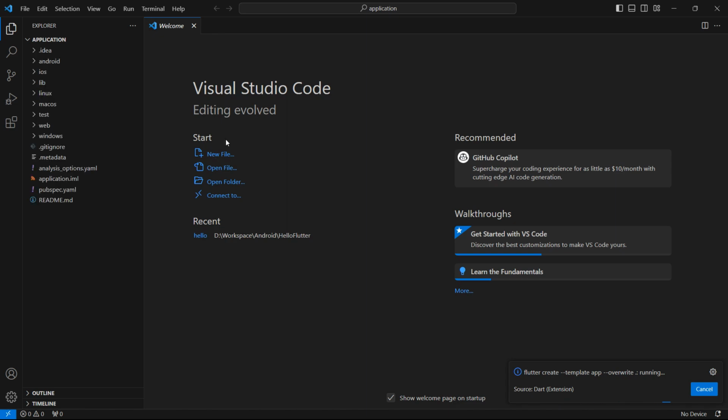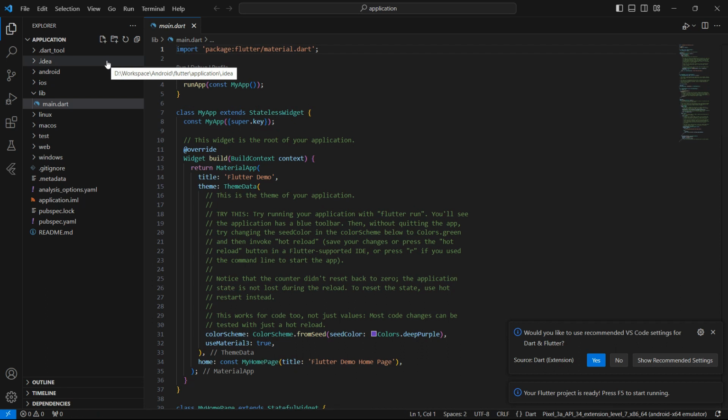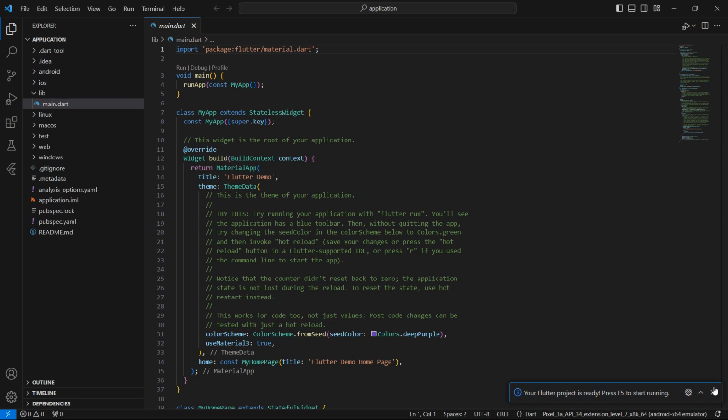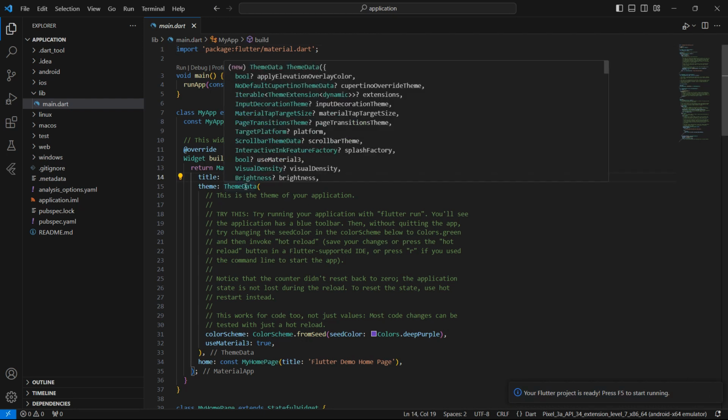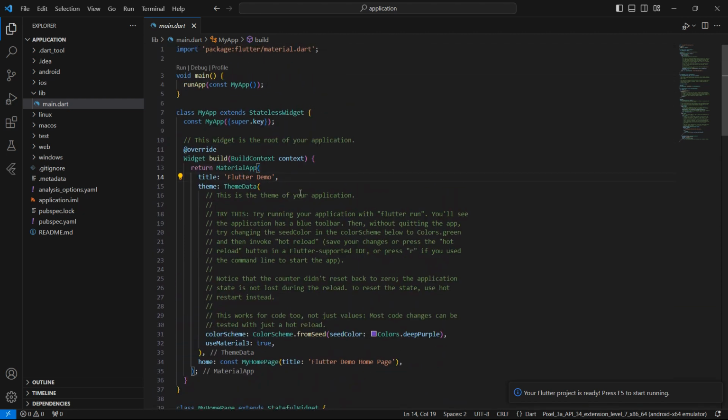So basically the basic Flutter application will be generated here. Flutter is written in the Dart language. Okay, now you see there is a basic app created with the title of Flutter demo, and some basic theme data which we can customize. So let me quickly run and check the output.